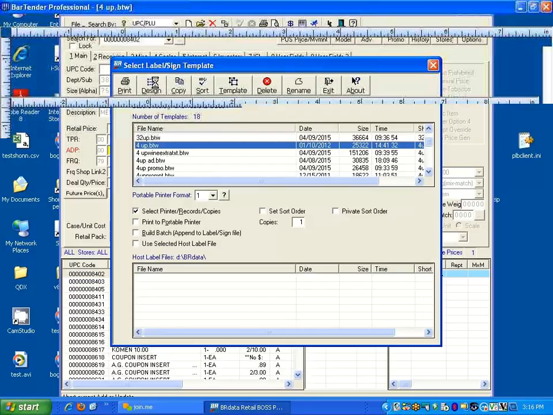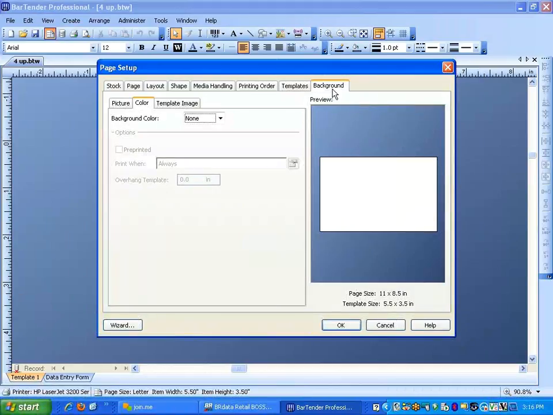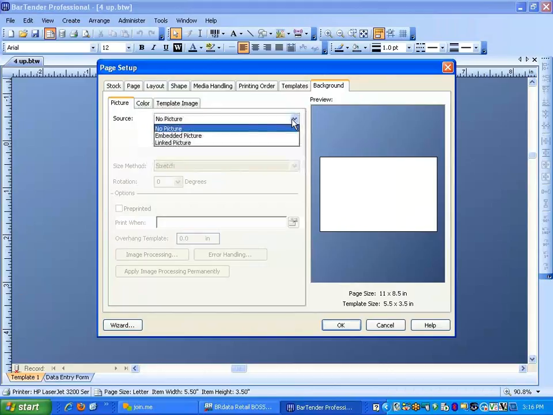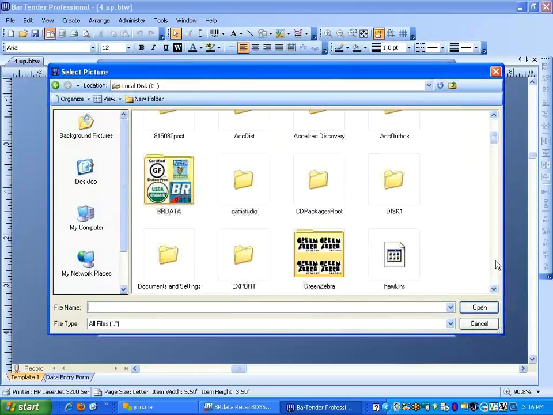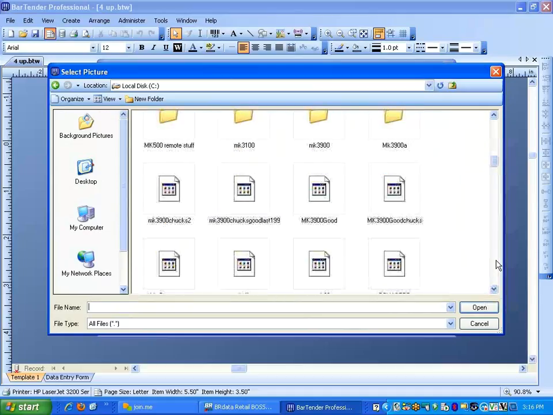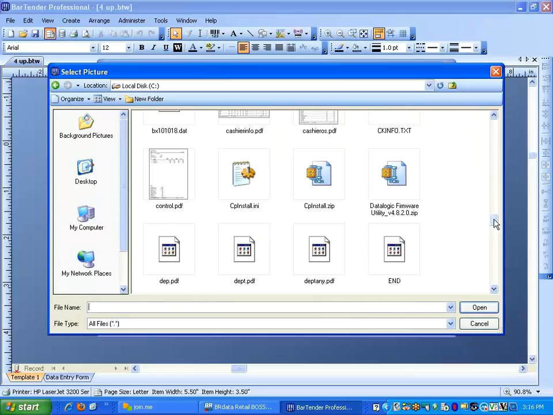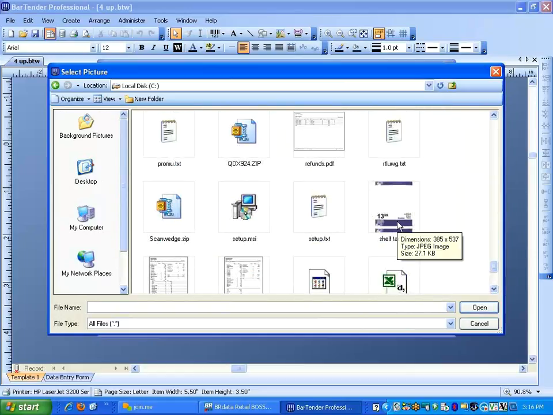And to do that, what you can do is go up to this page layout, and on the background tab, you can check this picture box, and say that it's an embedded picture, and then click the file button and select the image you want for the background. And I do have some sort of image here. Well, this could be one.